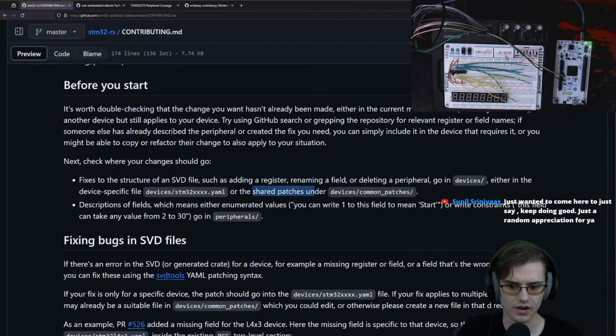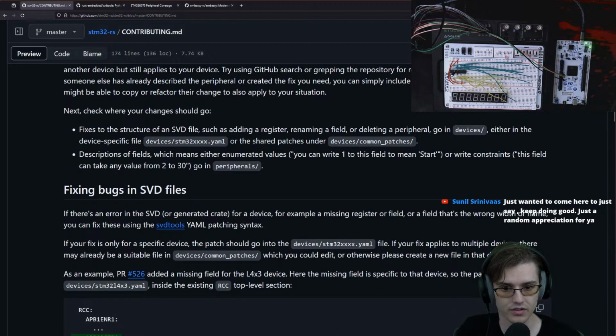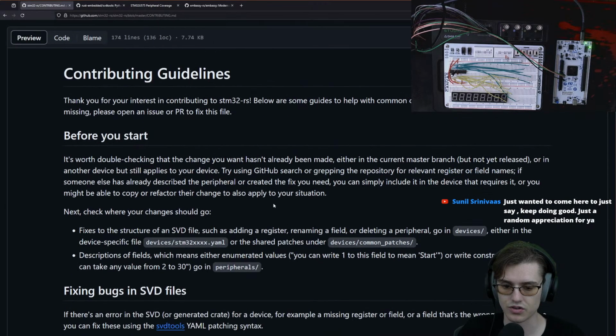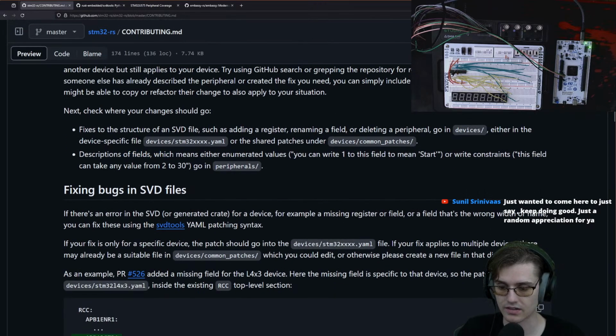This is where I need to figure out what differences exist with my chip versus the majority of STMs. I think for sure I can start with just using common patches just to validate that I'm in fact got it set up correctly and doing their pull request pipeline correct, I guess.